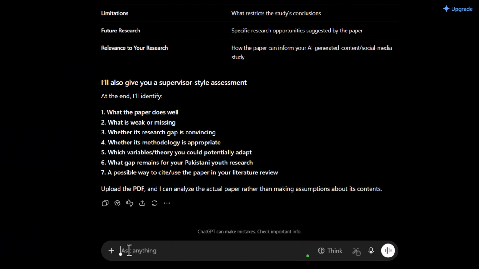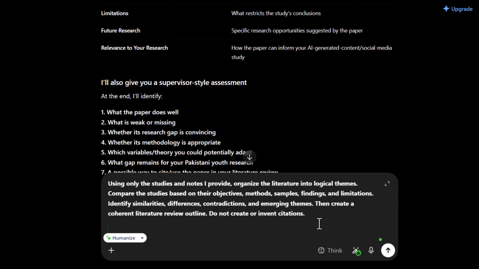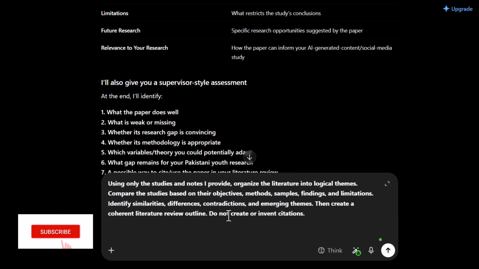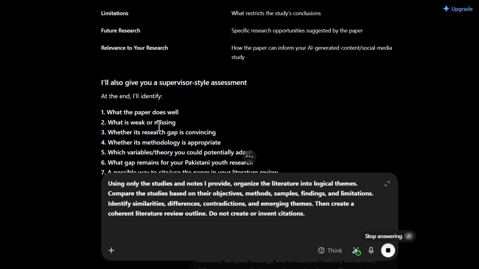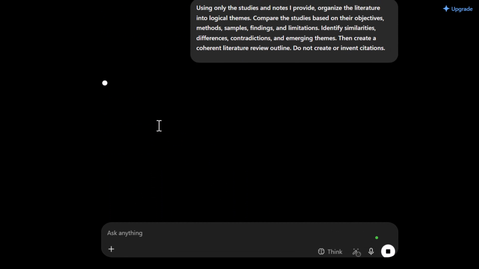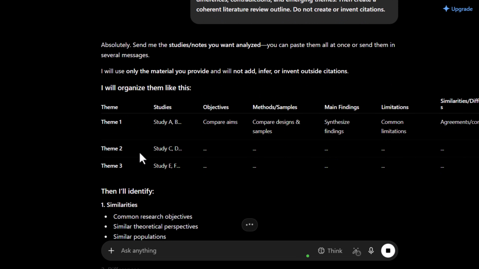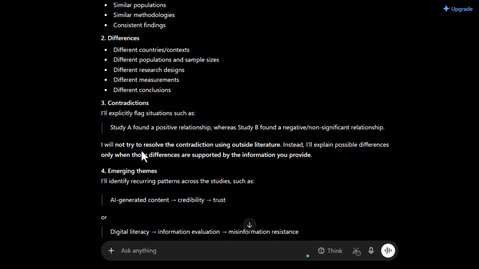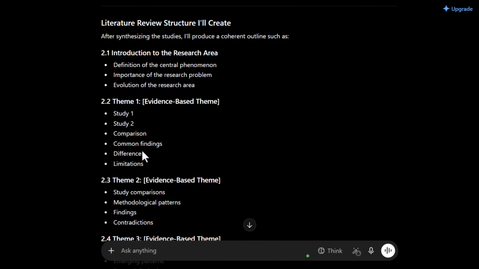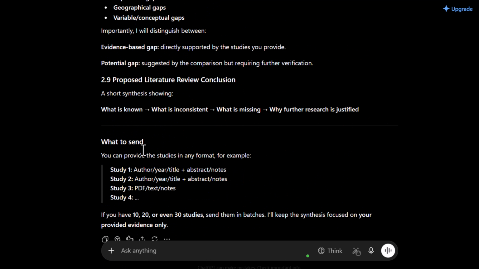Now, let's move to one of the most difficult parts of research, the literature review. Don't ask AI to write a literature review from nothing. Give it your verified papers and notes. Using only the studies and notes I provide, organize the literature into logical themes. Compare the studies based on their objectives, methods, samples, findings, and limitations. Identify similarities, differences, contradictions, and emerging themes. Then create a coherent literature review outline. Do not create or invent citations.